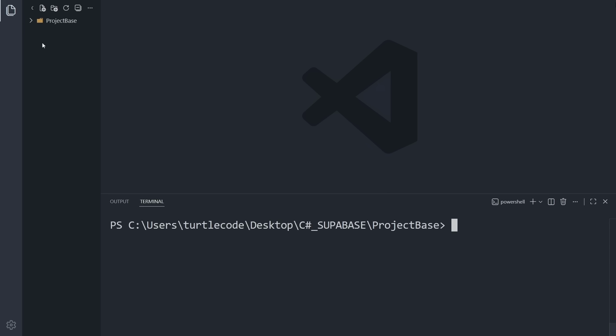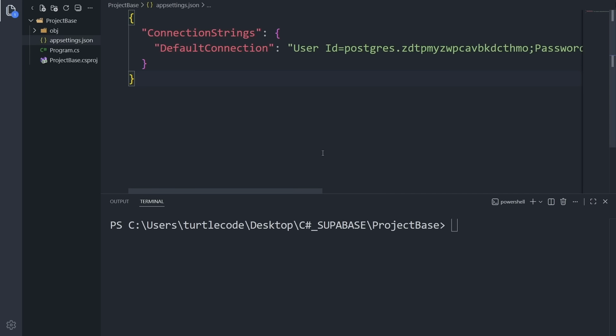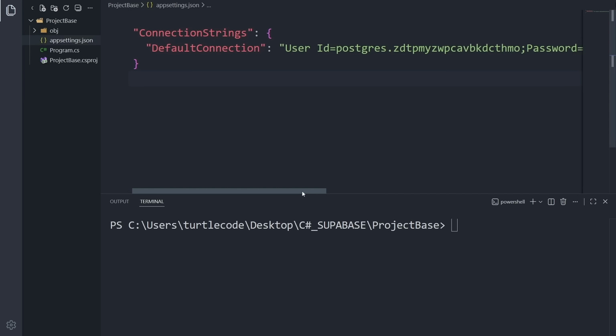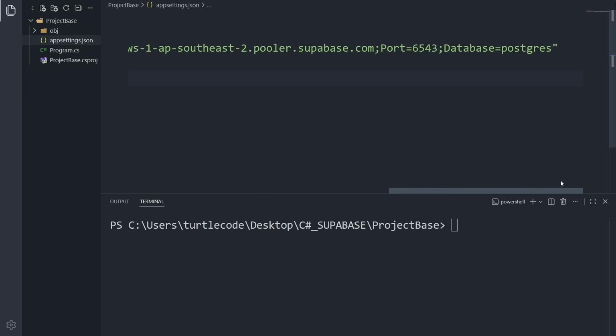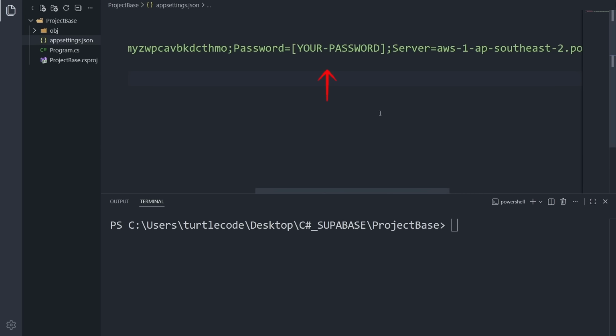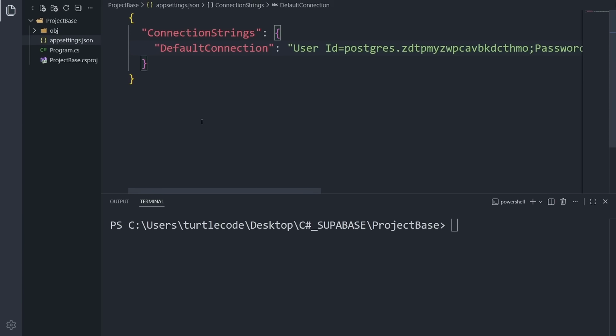Next, we're going to create a JSON file inside the project to store our connection string. This is a clean and professional way to manage configuration. Inside that JSON file, we paste the connection string we copied from Supabase. And here's the important part. You must replace the placeholder password in that string with the actual password you saved when creating the Supabase project. Don't skip this step. If the password is wrong, the connection will fail.